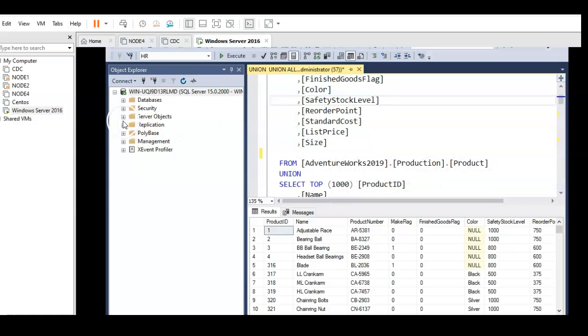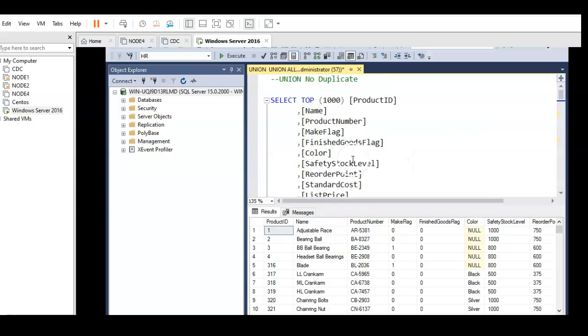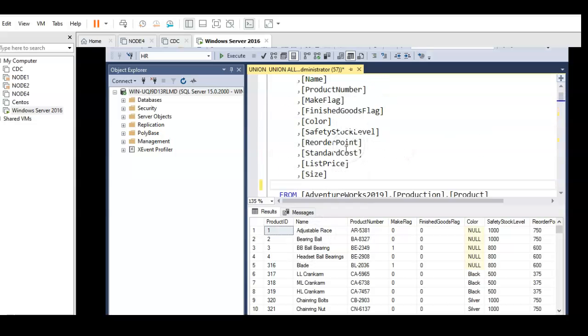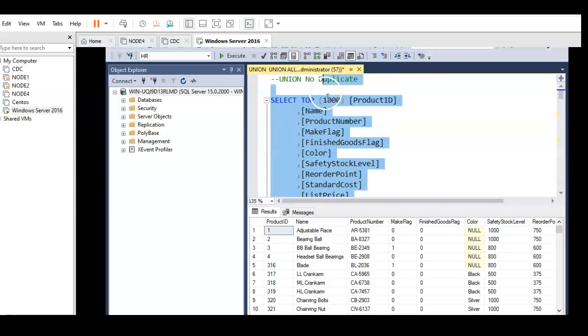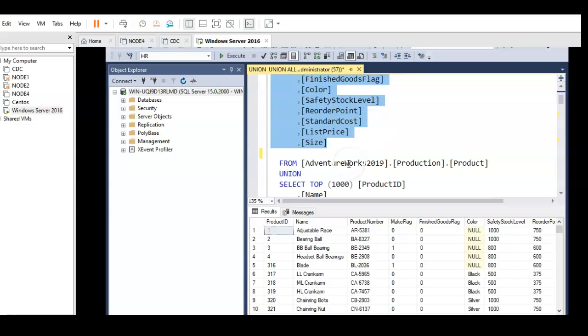I believe you have already restored it. In the first session I did it, while we were beginning the demo. And as you can see here, the number of columns is the same and the order of the columns is the same. The reason I keep it simple is so that you can understand easily.